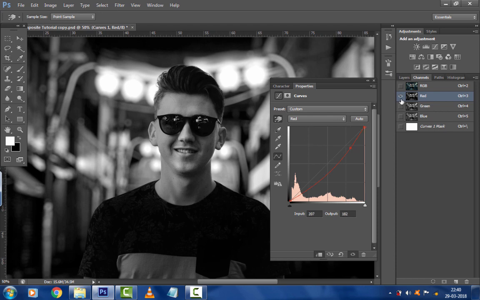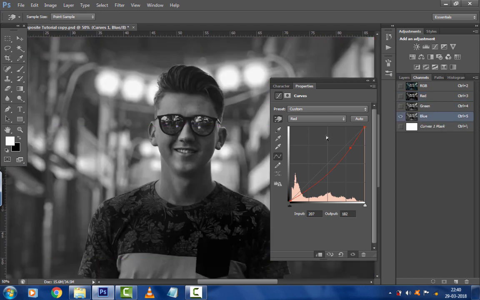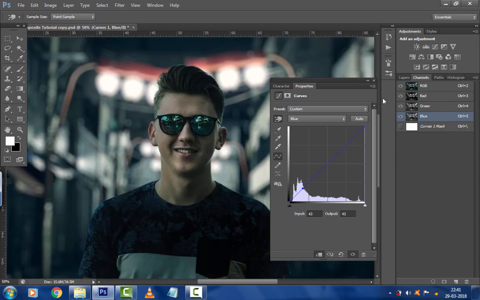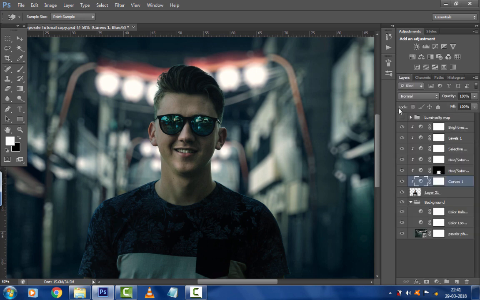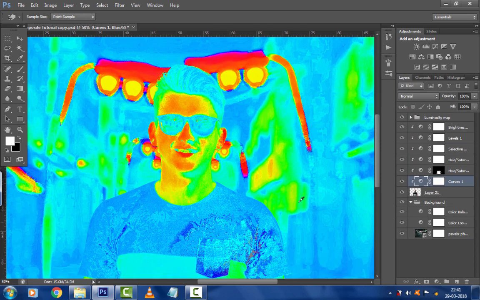Now check the blue one, go to blue, select the hand tool, just a bit. Now select all the RGB. Now we can check the luminosity map, how the color tones are matched.